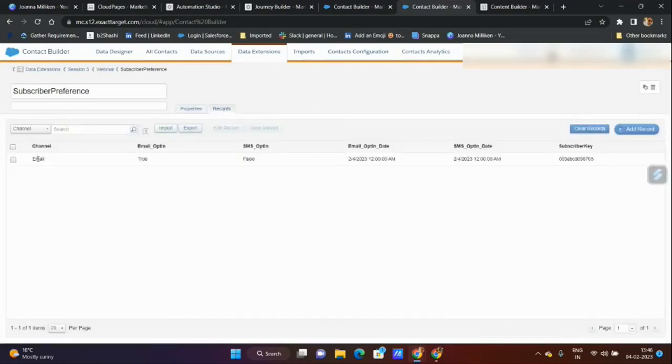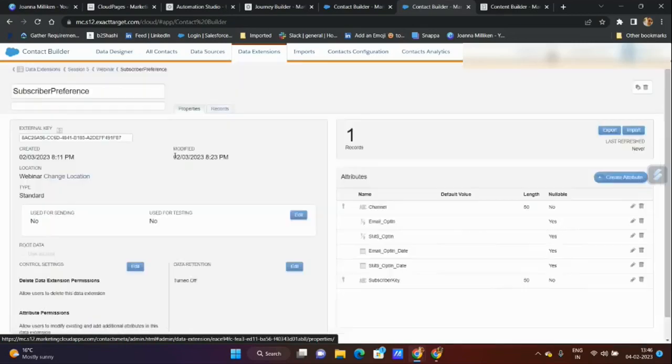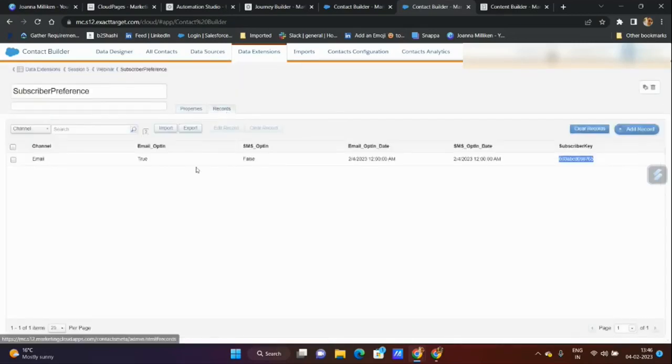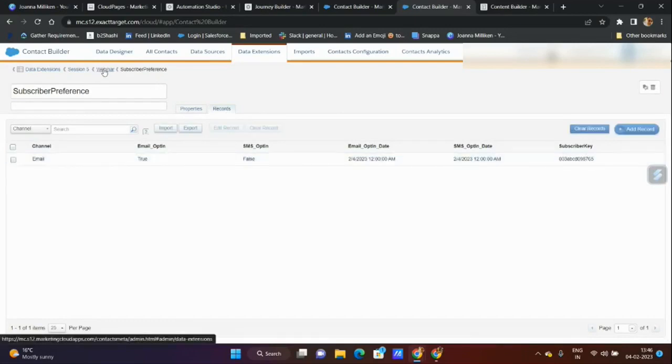And for preference, I simply added for me. I said, okay, the preference channel for me is the email. I've opted in for email opt-in. I've opted out from SMS. This is the date when it was updated, and this is my subscriber key. You can also bring, if this is some other objects from Sales Cloud, you are synchronizing that data extension and bringing those records into Marketing Cloud. But make this one-to-one mapping with the subscriber key. It is not historical, it is just the latest data that is coming in.